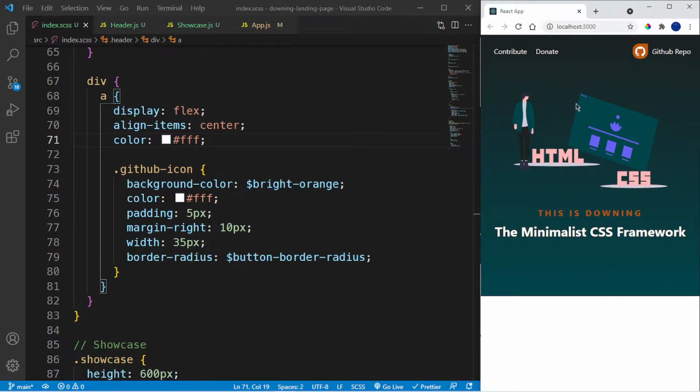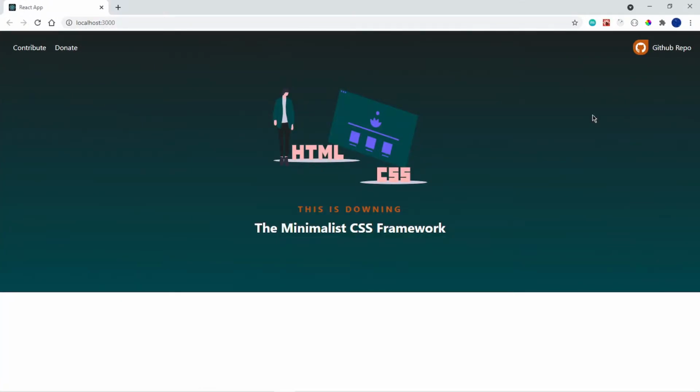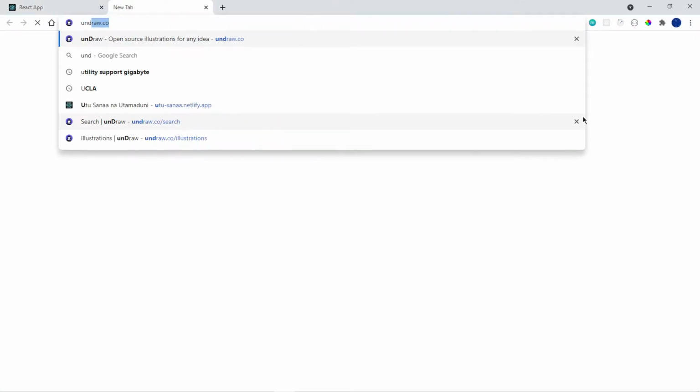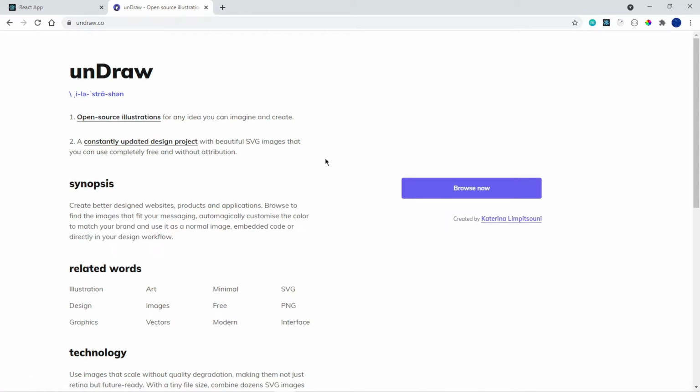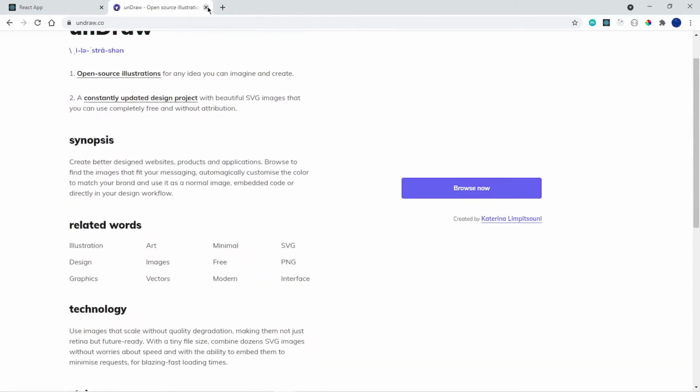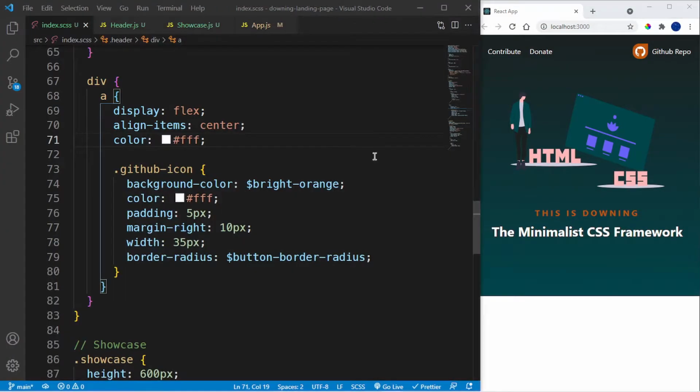And just in case you're wondering, there's a website where you can get free SVG images for your projects. It's called undraw.co. And this website is very nice. You can browse SVG images that you want, and you can just download them to use them in your project.